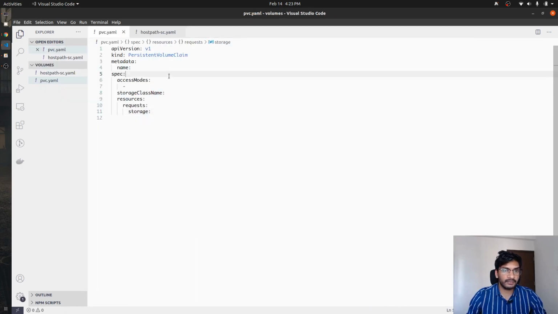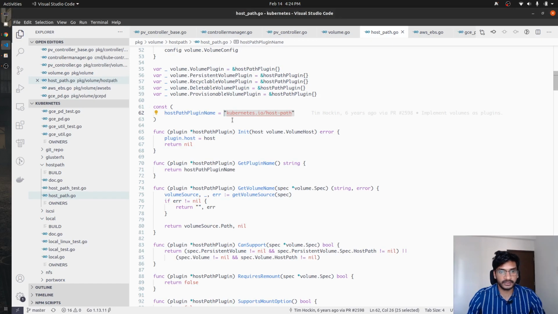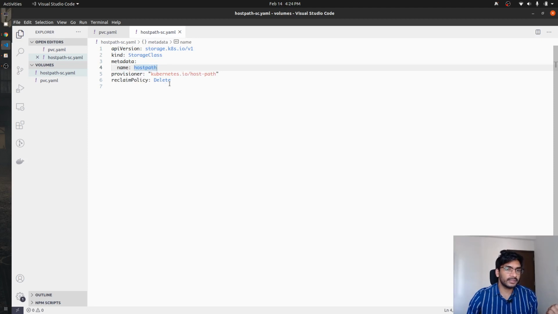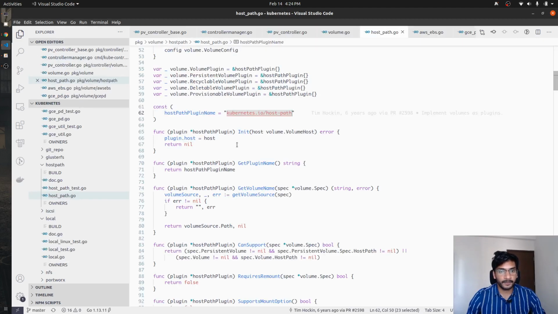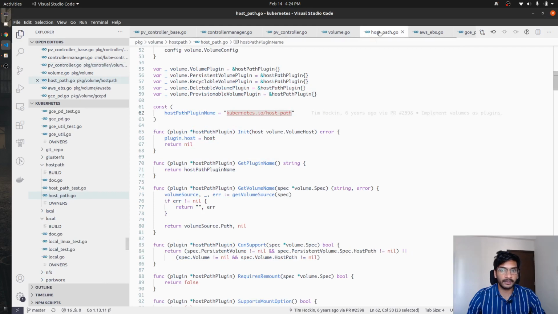So I already have a definition for storage class, so let's name it host path, and provisioner is going to be kubernetes.io/host-path. Now if we create this storage class and then we create a claim using this particular storage class, when we call provision from the PV controller, this particular file's provision method would be called.